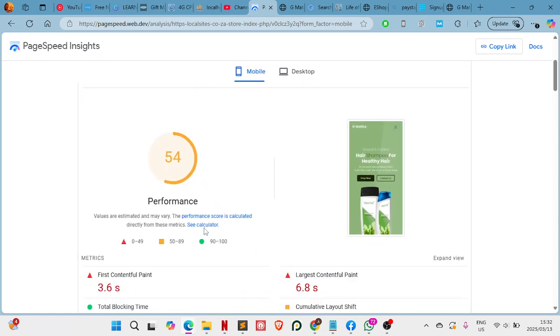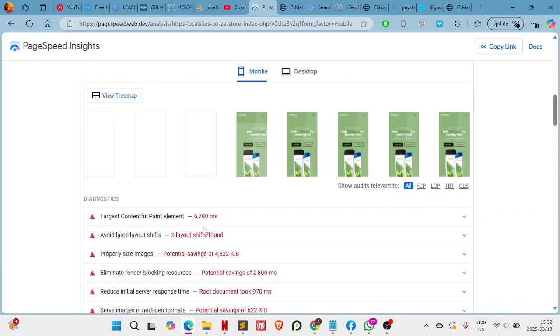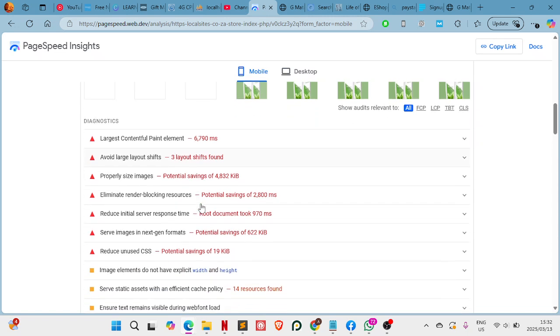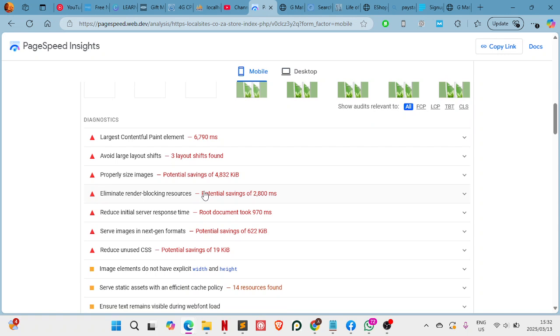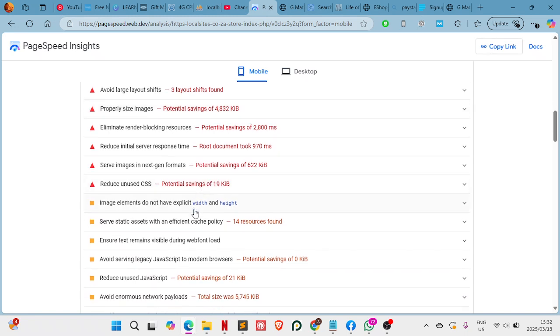So let us see what it is that they say we need to fix. As you can see, it says avoid large layout shifts, meaning when the website is loading there is a lot of shifting in the elements. And then here they say properly size images. I can potentially save 4 megabytes. So that is how big the images are. I knew the images were going to consume a lot, and I did not specify the explicit width and height. I did talk about this if you were watching my part 3.